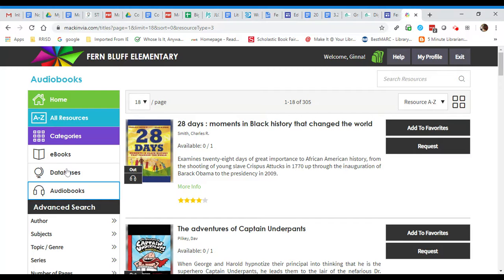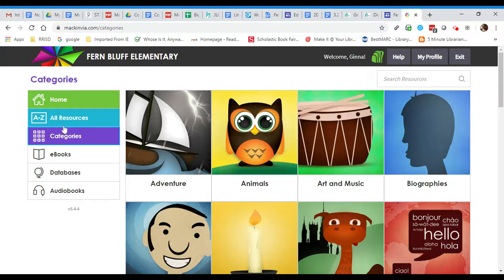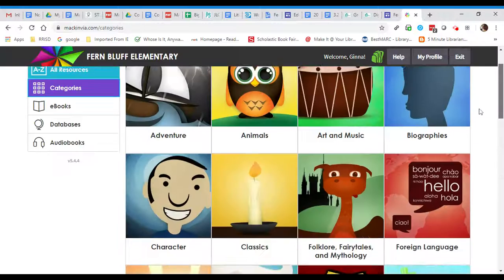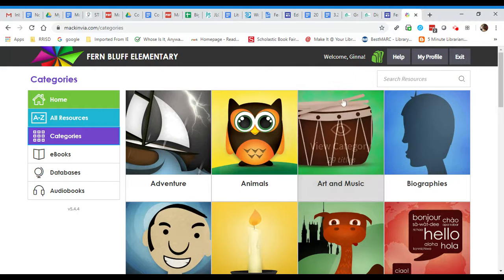You can access the databases through here. You can search by categories. There's lots of different options. I encourage you to try this out. Read a few ebooks. Let me know if you have any troubles at all.